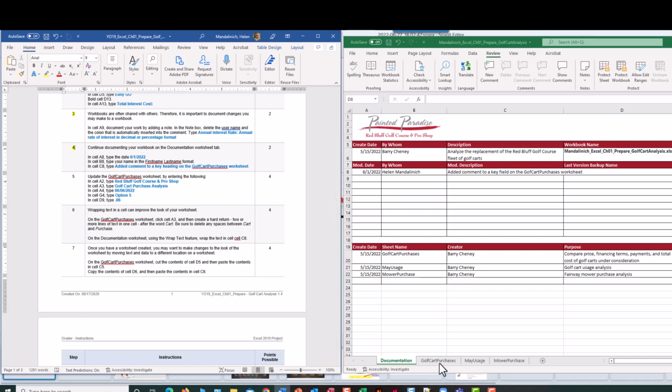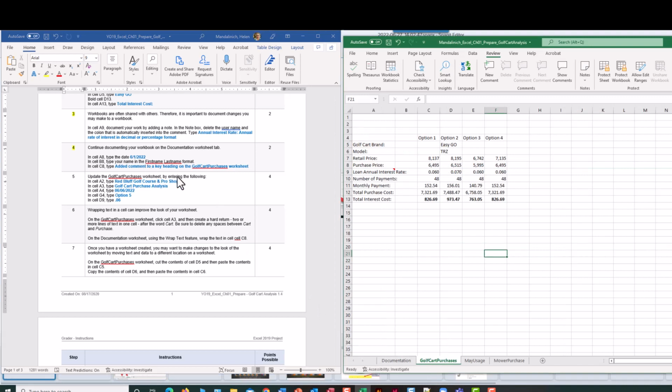So I have to go back to that worksheet by entering the following. In A2, we're going to type Red Bluff Golf Course and Pro Shop. And then it wants me to go to A3, so I'm going to hit enter because it takes you down when you hit enter. Tab, it takes you across. Golf cart purchase analysis. Enter.